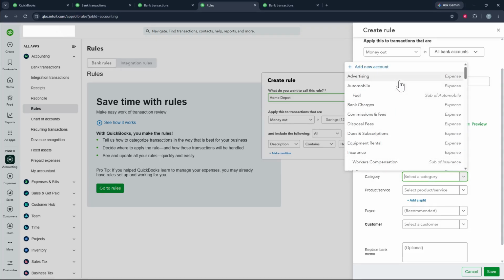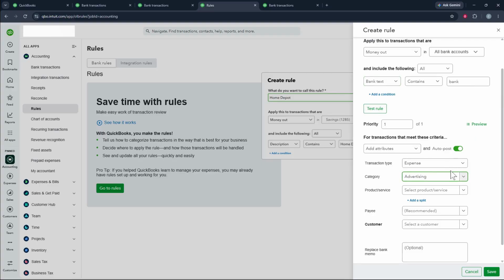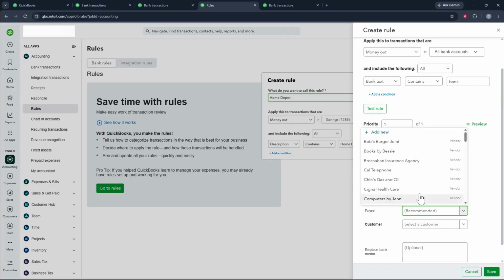Move to the Payee field and select the vendor for the transaction. If the vendor is not already listed, add it here and use a general vendor name such as Adobe. This keeps future matched transactions assigned to the same payee.